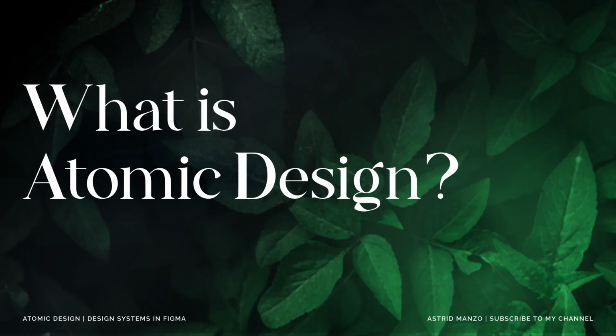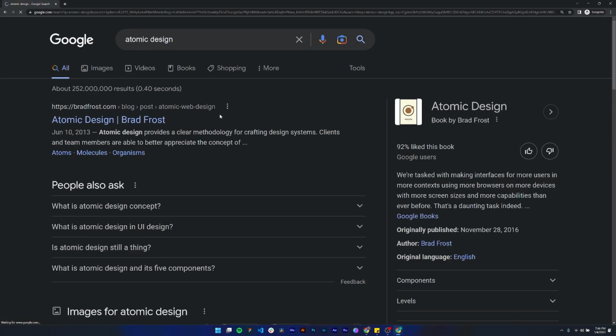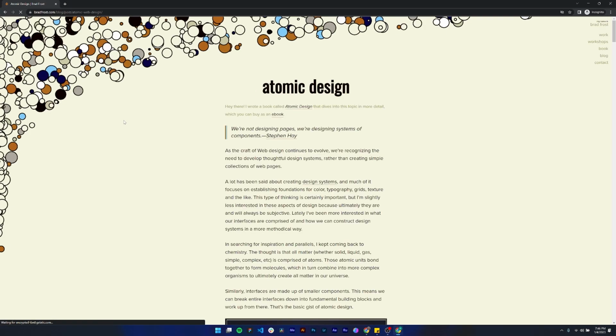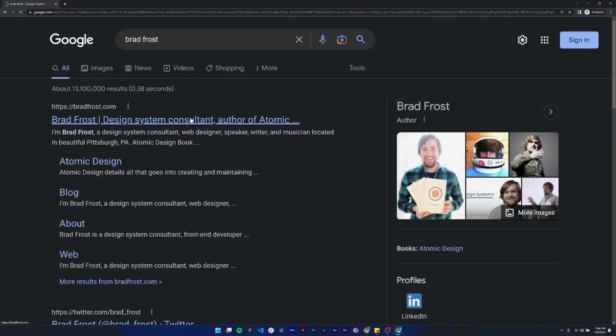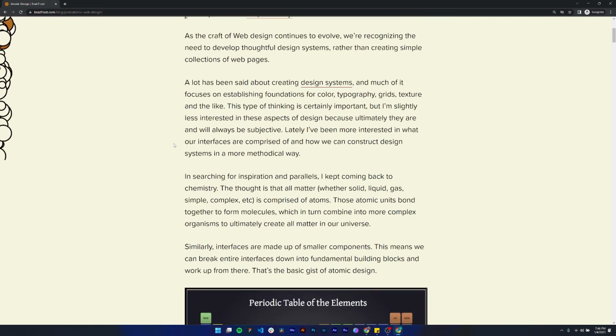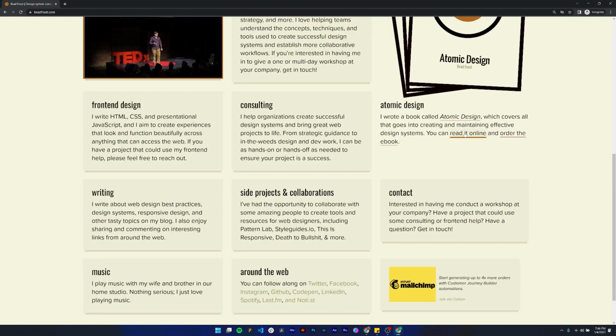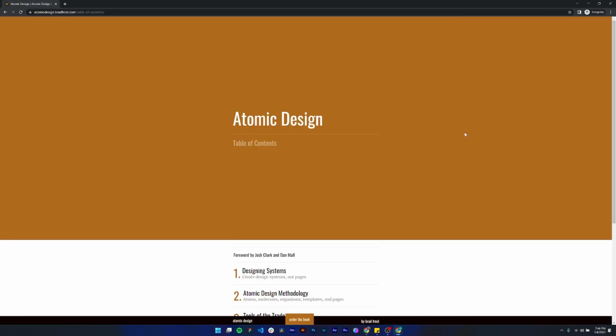But what is atomic design? Atomic design is a methodology that helps us create design systems. It was created by Brad Frost, a web designer, developer, and musician. It breaks down design elements into smaller, reusable components that can be combined to create more complex layouts in sort of a Russian nesting doll fashion.